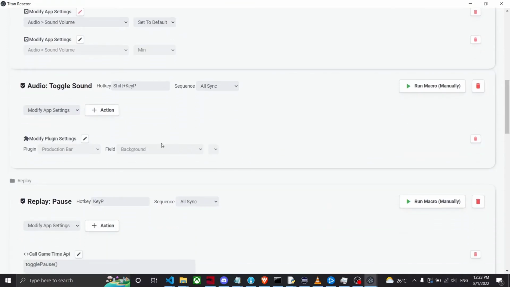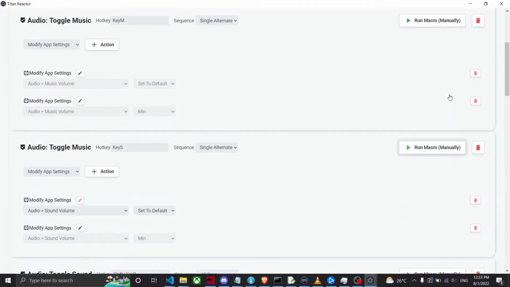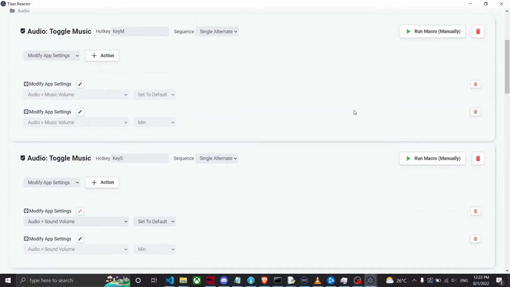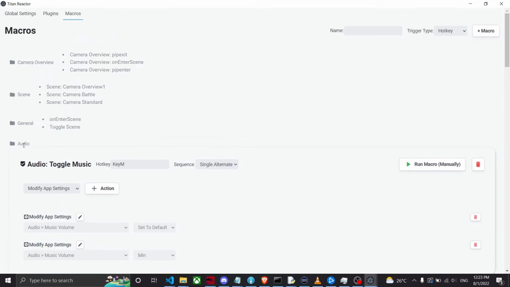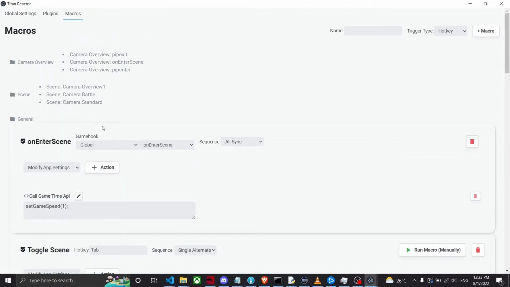So that's basically how it works with the different action types. You can delete the action there. There's a lot to this puppy, that's for sure.